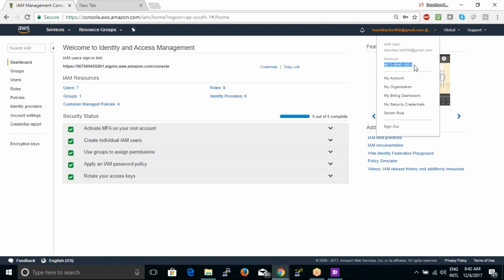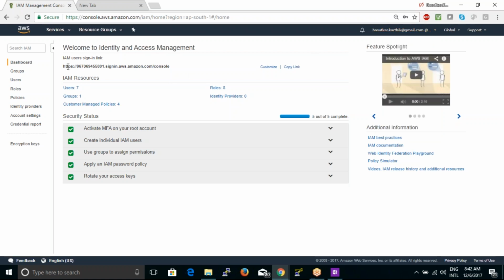Now, whatever IAM user, this test case user I have created under this account, right? He's a standard user of this root account. So, this is the link you have to provide if he wants to log into the console. Here you can see HTTPS, the unique account number of my account, and then signin.aws.amazon.com/console. Copy the link. You have to provide this link to your IAM users, then only they can access.